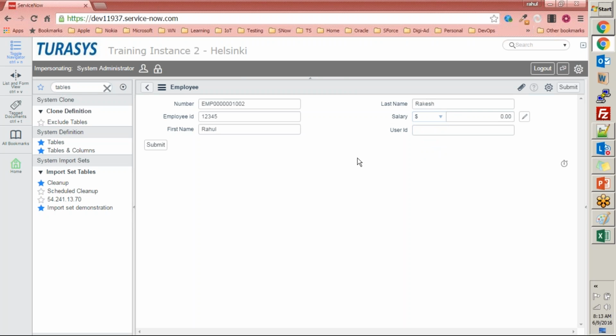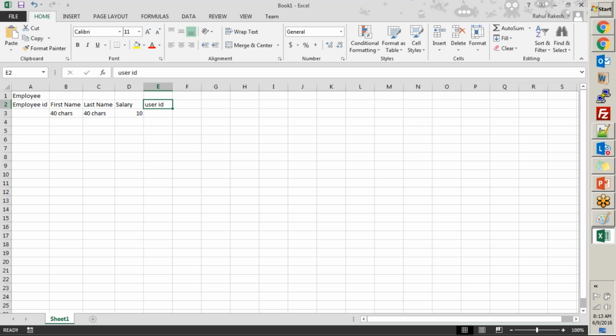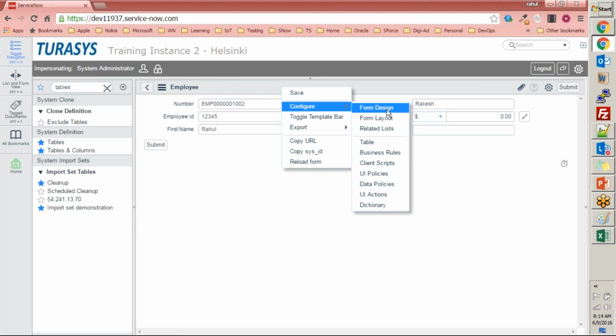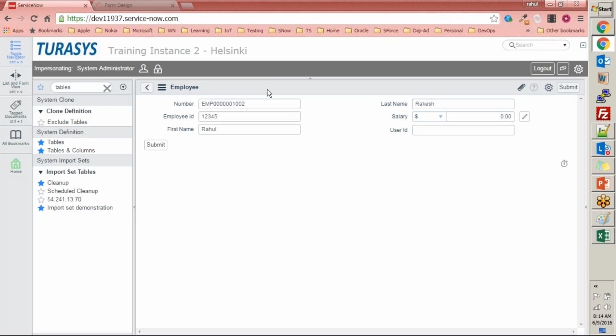But it is not looking so nice, right? It is not nice because I wanted to display the first name on top. The employee ID should have come at the first location, followed by first name, then last name. It's not happening. Can I reorganize these things? Yes, I can. For that, you have to right click on this bar and choose configure, then form design. When you right click on this part, you get a context menu. Pick configure, go to form design.